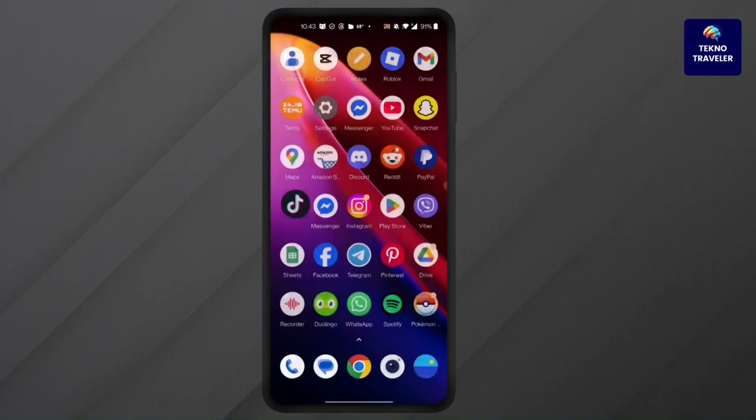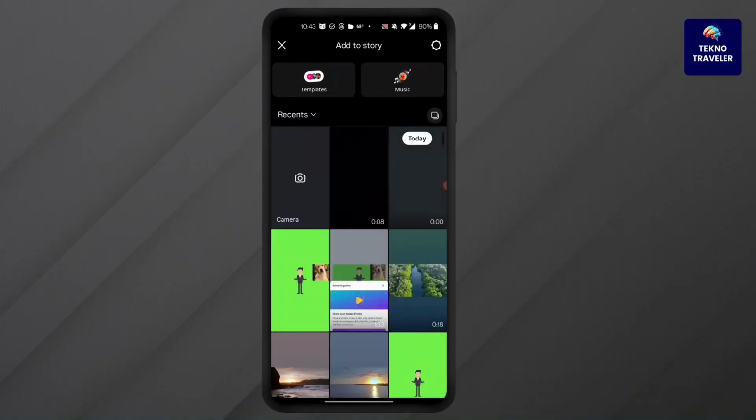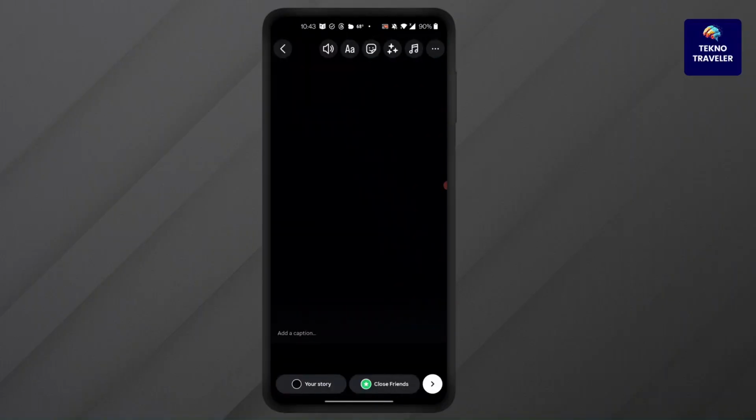After you've done that, go back and open Instagram. In Instagram, click on your story at the top left. After that, you'll find this kind of screen pop up. Select the video you just saved earlier from TikTok. Then press on your story at the bottom left corner of your screen and share it to your story. This is how to share TikTok video to Instagram story.